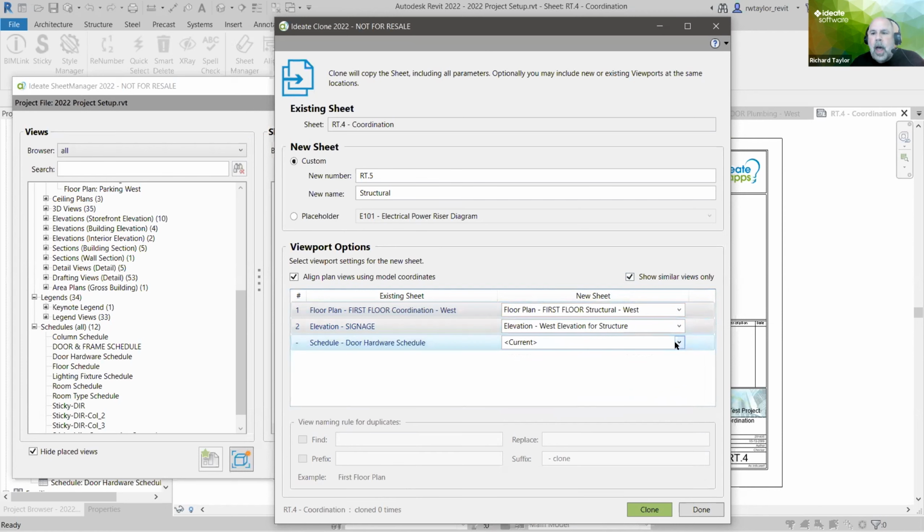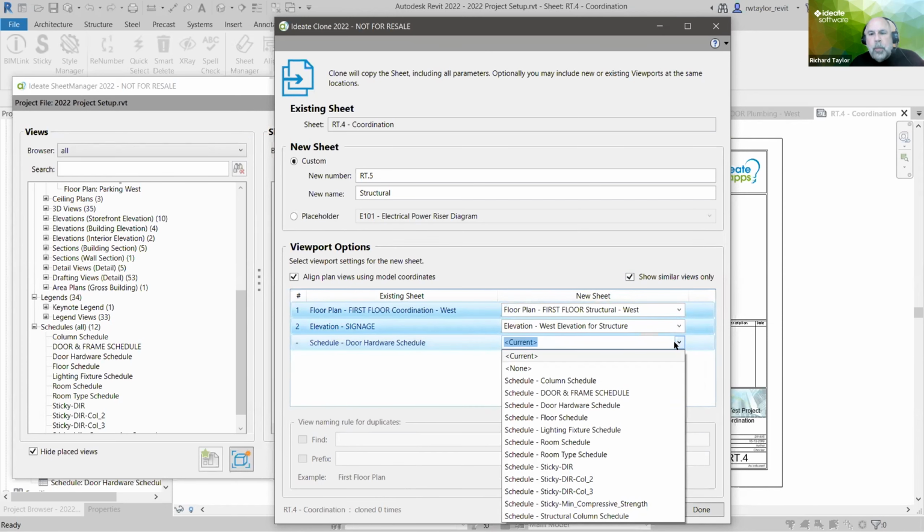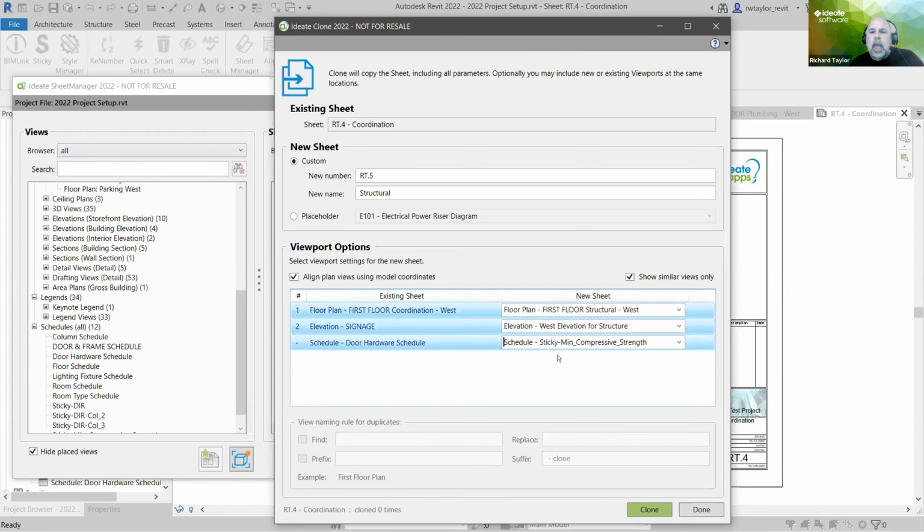And then I have a schedule that was actually brought in by our Ideate Sticky product, that allows me to link Excel spreadsheets. And so I was able to link or bring in a minimum compressive strength schedule from Excel. And I'm going to show that or swap that on the sheet as well. So really you see that I can actually duplicate views and I can again do the prefix and suffix and I can replace things. But right now I'm going to take the first floor plan and I'm going to swap the coordination west with the structure west.